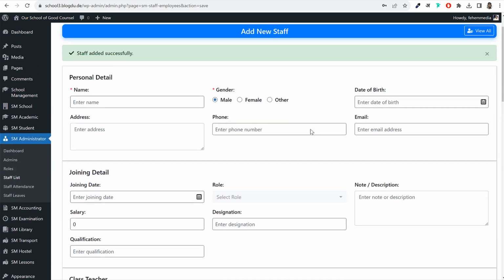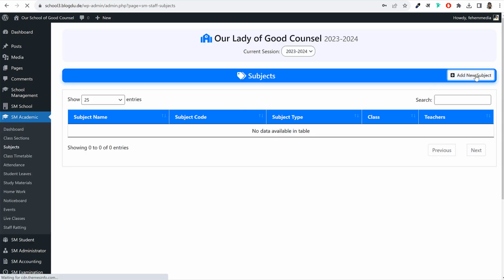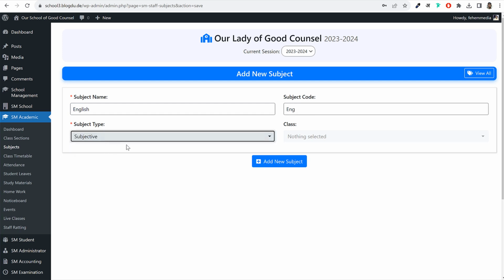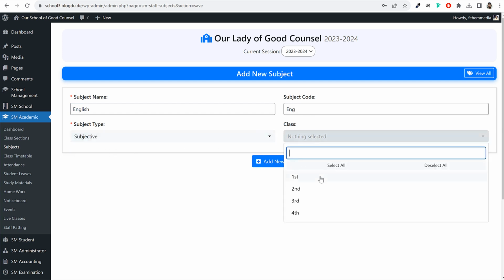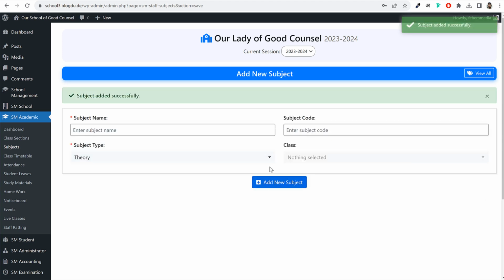So to do this thing, we'll use this SM academic option, which is over here. And under that, we'll select subjects. Let's start with subjects first. So click on add new subject. And under subject name, let's add English. Maybe this is the first subject. Subject code is ENG. Theory, subjective, practical, whatever it is, you can select this. Now this subject is for all classes, so I can select class 1, 2, 3, 4 because this same subject is available for all classes.